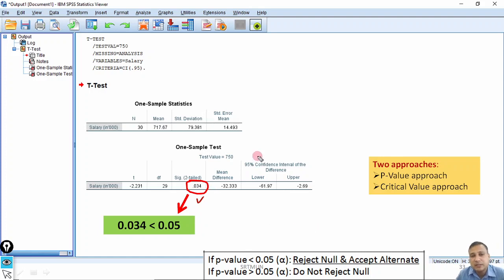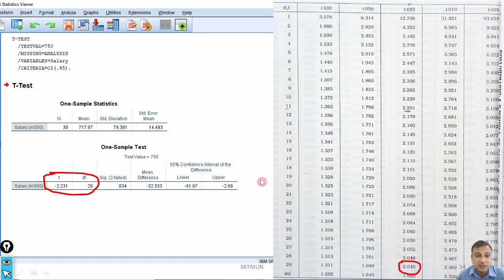Now let me explain the other things. In this first table, we are getting the mean salary from my sample. This is the sample mean. Here is the standard deviation. This is the standard error mean. Now, if I come to the critical value approach, these two values we'll consider, and on the basis of these two values also, we can take the decision, rejecting and accepting. How does it work? Let's see. For that, let me take you to the next slide.